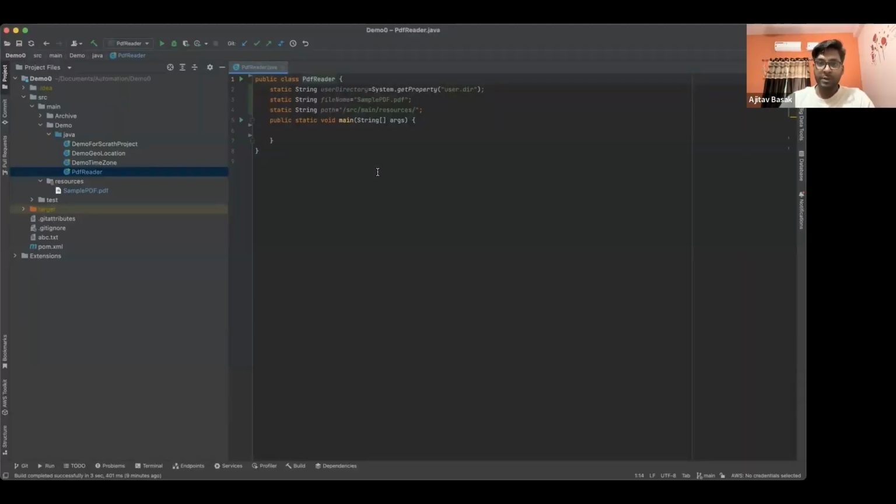Apache provides us a library called PDFBOX, using which we can automate almost all the validations that we want to do with PDF. Today, we will be talking about validating the text part of the PDF. I've already done the groundwork for our session. I've already kept a sample PDF in our resources, which we would be reading.